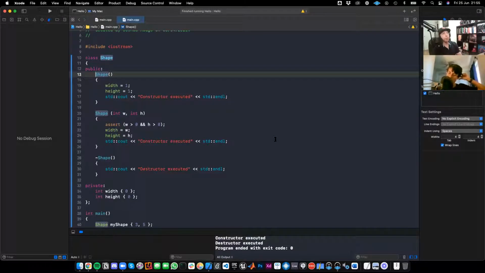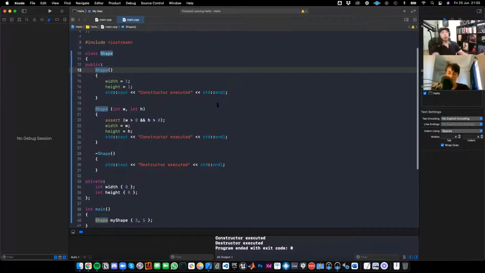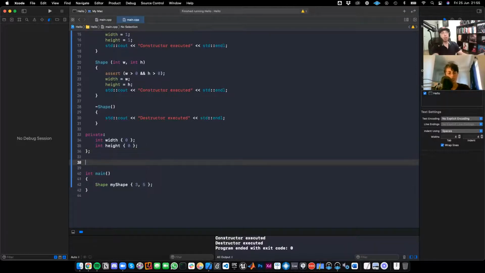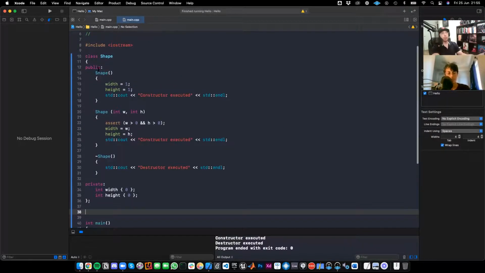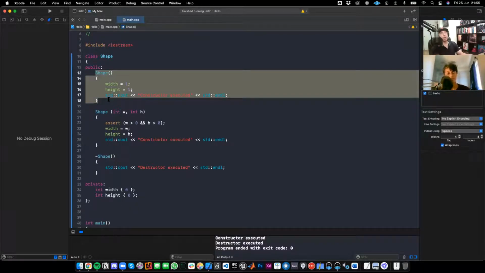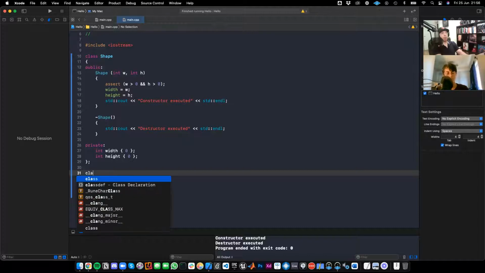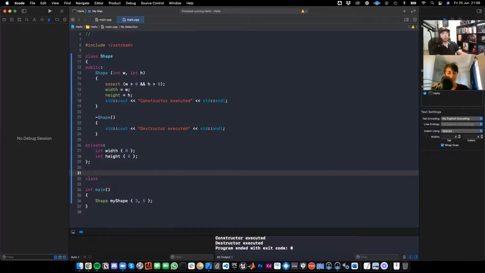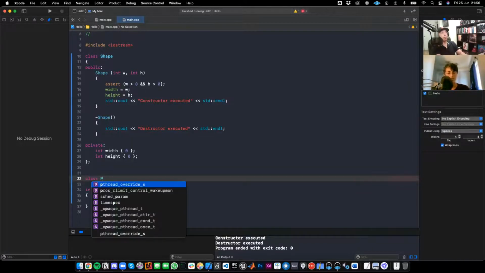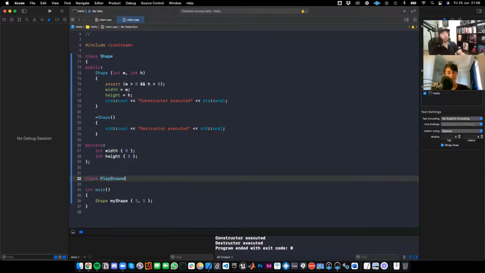I don't think that I understand your question correctly, so I'm going to say I don't know. But there is one other thing that you could do that I will show you, which is called an initializer list. So let's eliminate this one that doesn't have any arguments for a moment. So we only have our one constructor that requires a width and a height. And let's create another class. Let's call this, I don't know, I'm just going to call it playground.